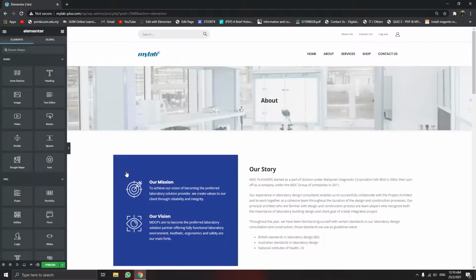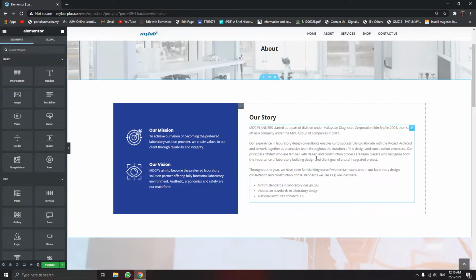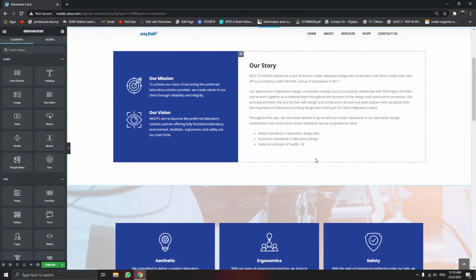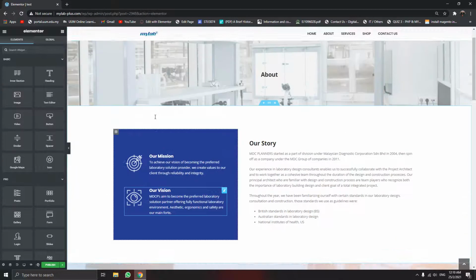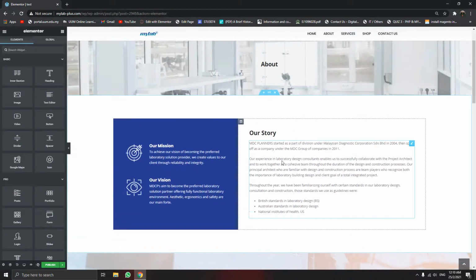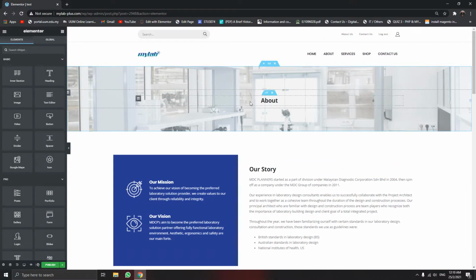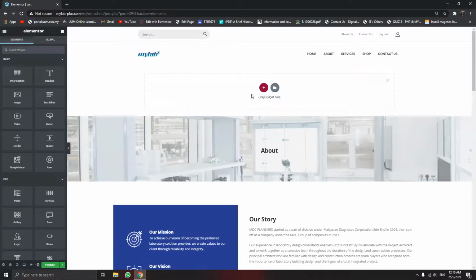Okay, so once you are in the page, like I just said, we duplicated the About Us page. So the content inside the About Us is here because we duplicated the page. But if you want a blank page, you can create Add New on the dashboard. So first, you can see here what we call a section. Then if you want to add a new section on top of this, just click plus here. When you click plus, it will add a new section for you.